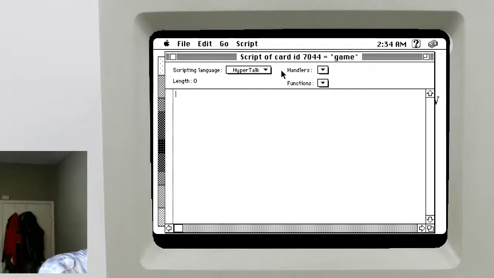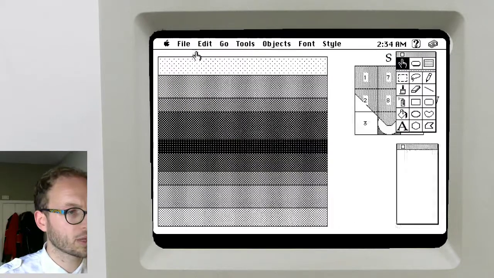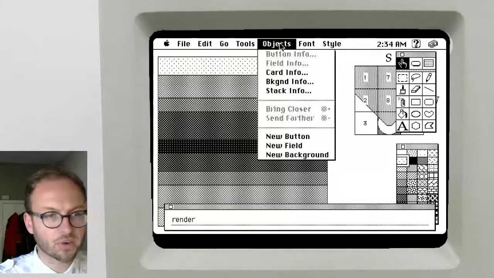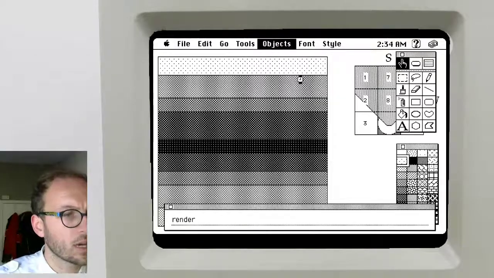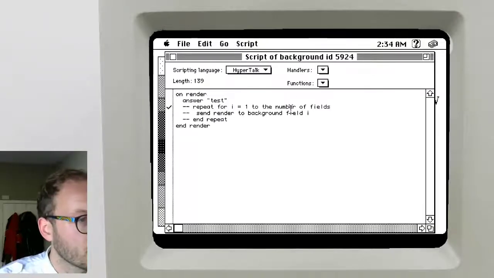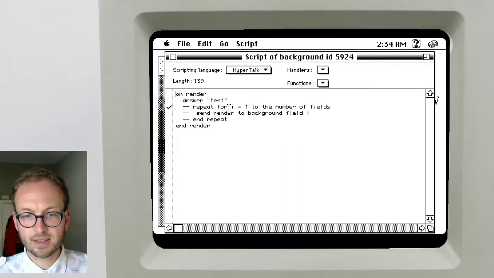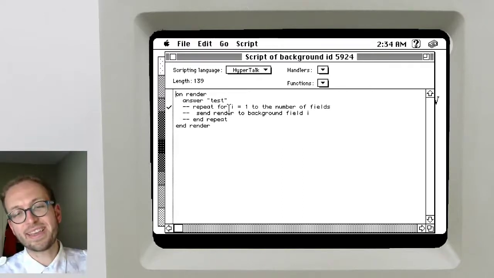Let me just go to a side screen here. Oh, sorry, I opened the wrong one. Mark says repeat with x equals 1 to the number of card buttons. Yeah, what do I have? Repeat for... Yes, it is cheating.